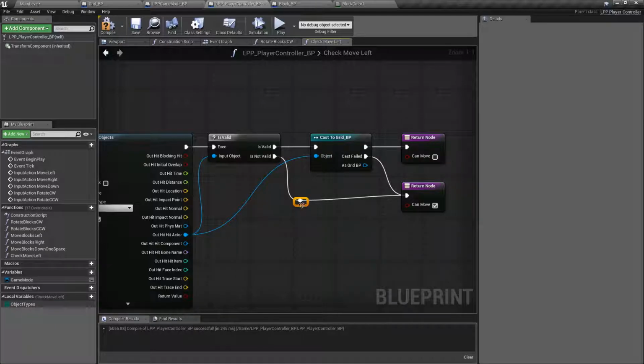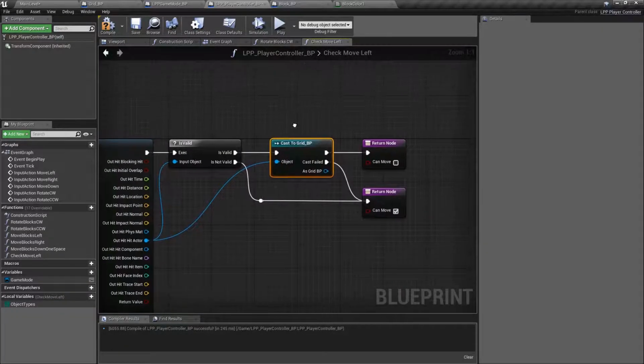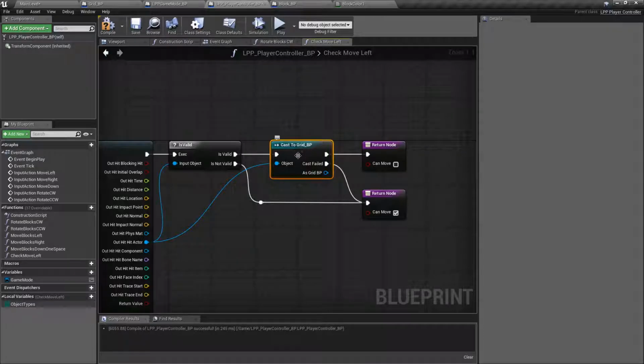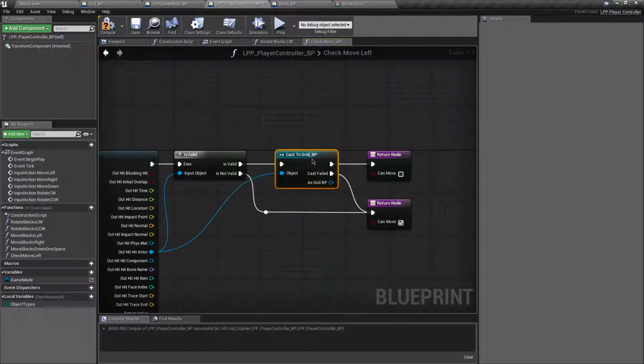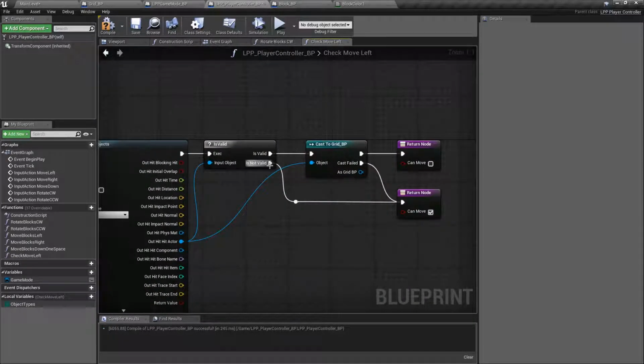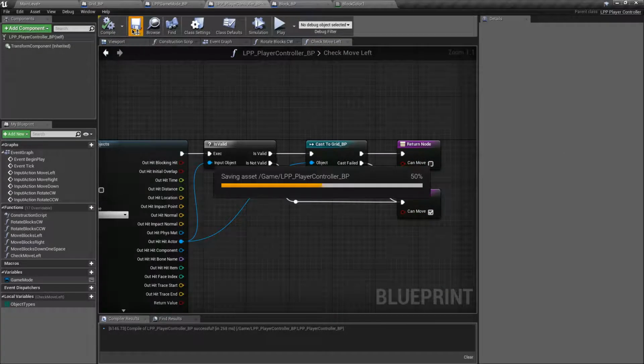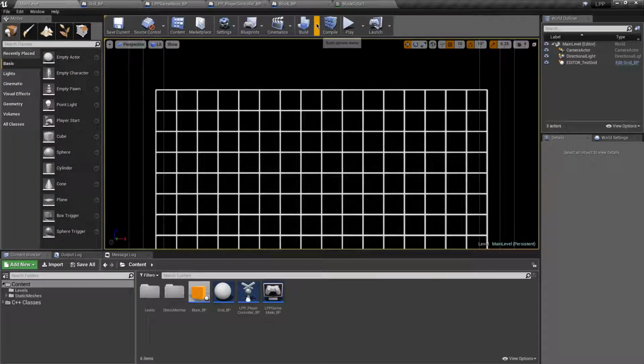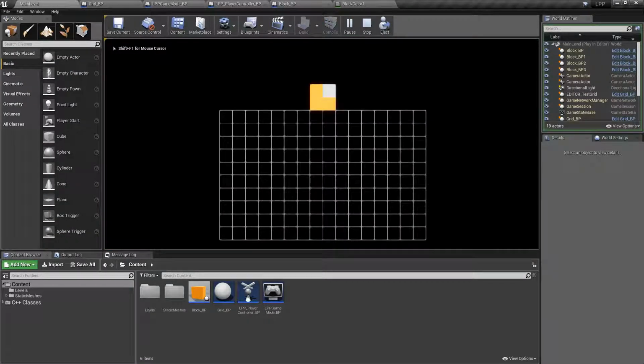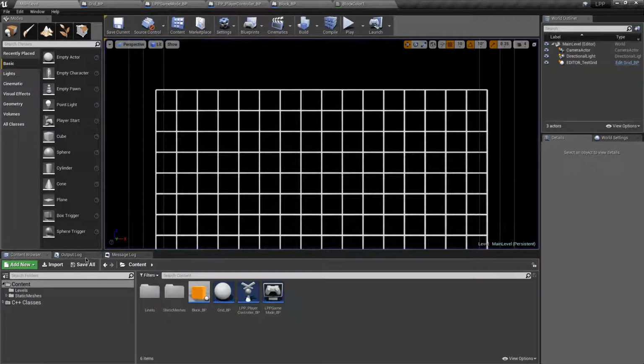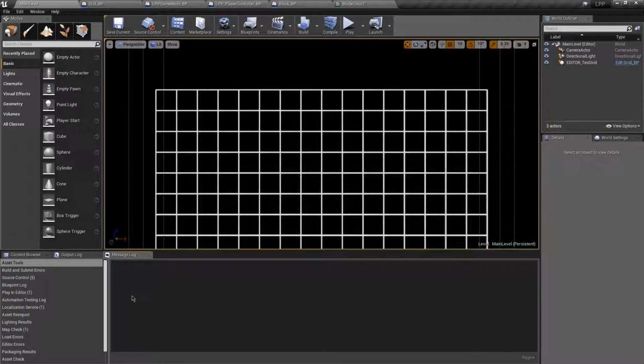Obviously we need to change this later to also include other blocks, but for now we'll just say this. Then we cannot move, otherwise we can move. So let's see what happens if we run this. Probably get some errors. So if we try moving down and to the left, we can move through it. Obviously there's nothing preventing this from happening because we're not actually calling the function.